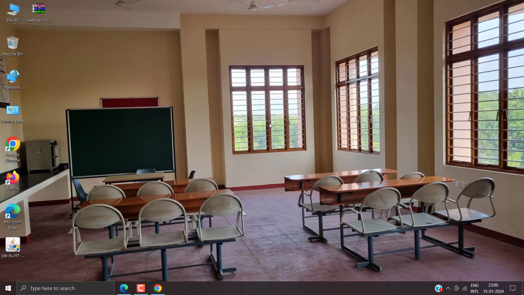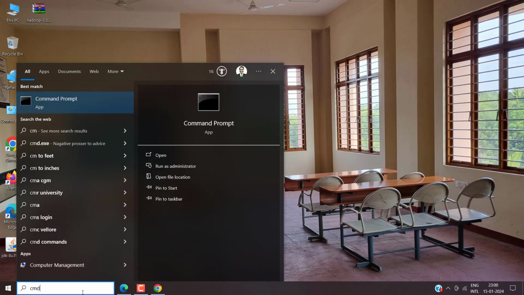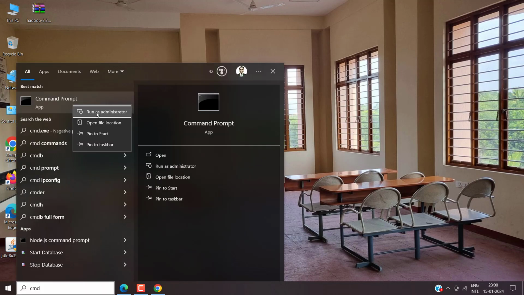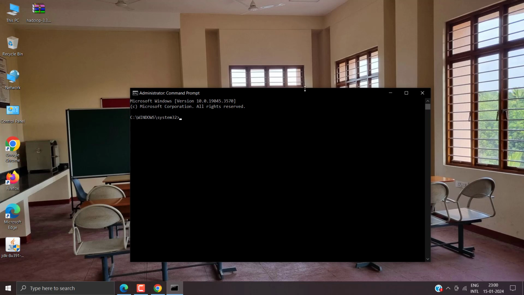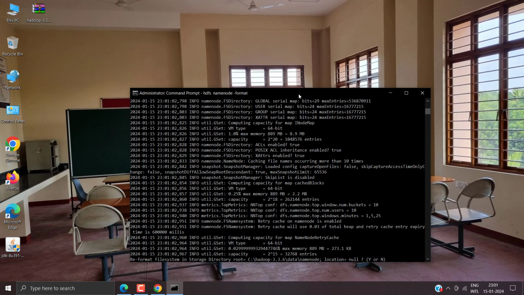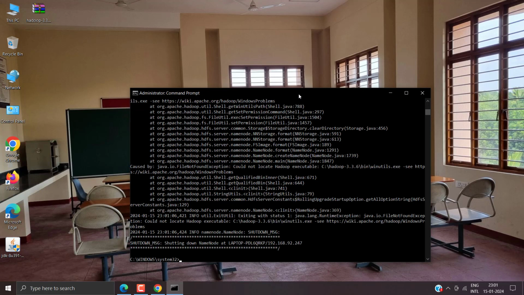So now let me also teach you with an example how to actually run a Java program in Hadoop. Alright, so let me go ahead and go to CMD. Right click on it, run as administrator, yes. Now here you can check for the Hadoop version. If the version is loading up, then it's good to go. Now we need to execute this command, hdfs namenode hyphen format. Press enter. Press capital Y, enter.